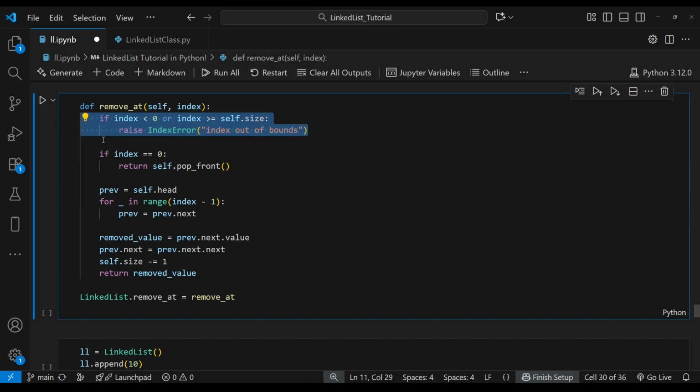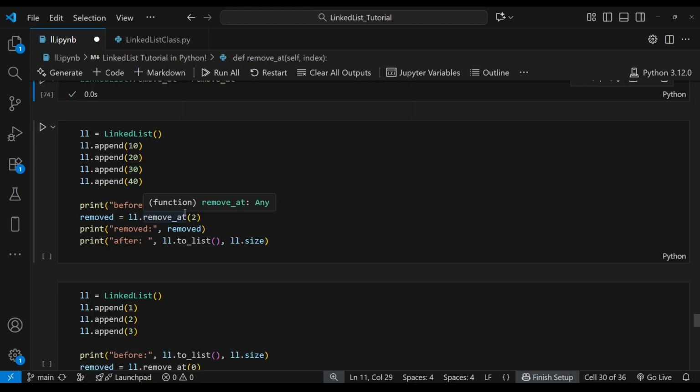If we have an index less than 0, or index is greater than or equal to self.size, then the index is out of bounds. If index is given to be 0, we want to emulate the self.pop_front behavior. The important pointer line here is prev.next equals prev.next.next. This skips the node at the target index, removing it from the chain.